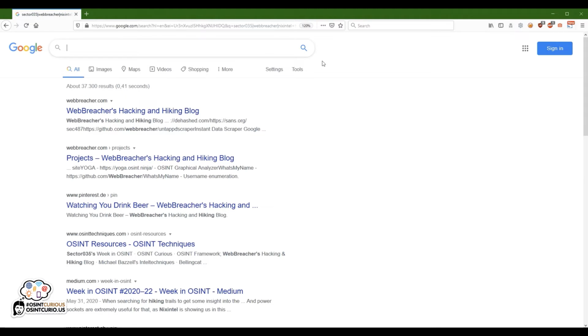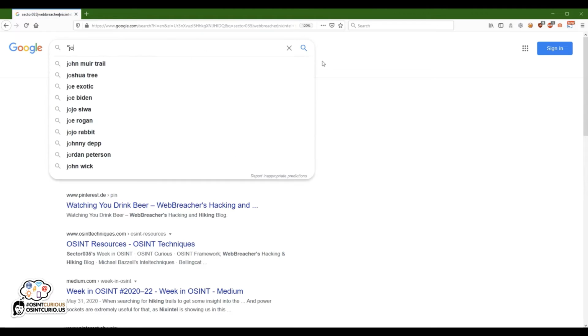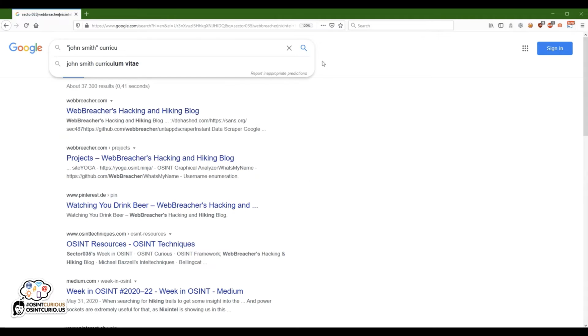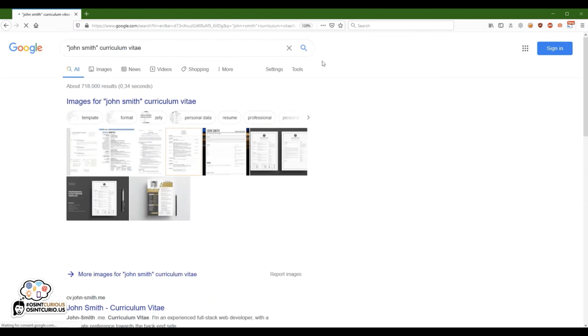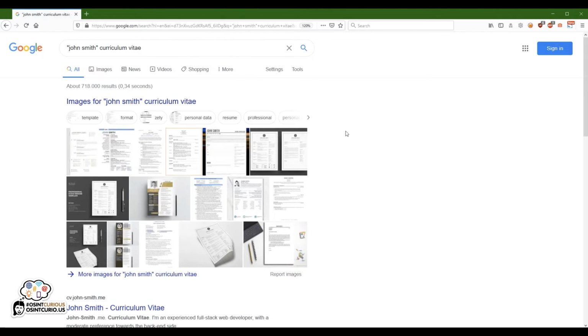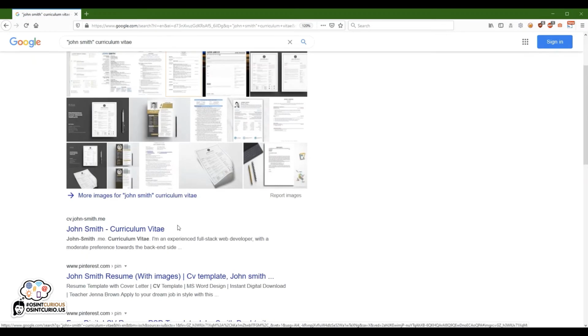Another very handy filter or search operator is searching for file extensions. Now, let's say that we are looking for someone called John Smith. And we are going to look for their curriculum vitae. We get all kinds of results. We get images, we get websites, we even get Pinterest.